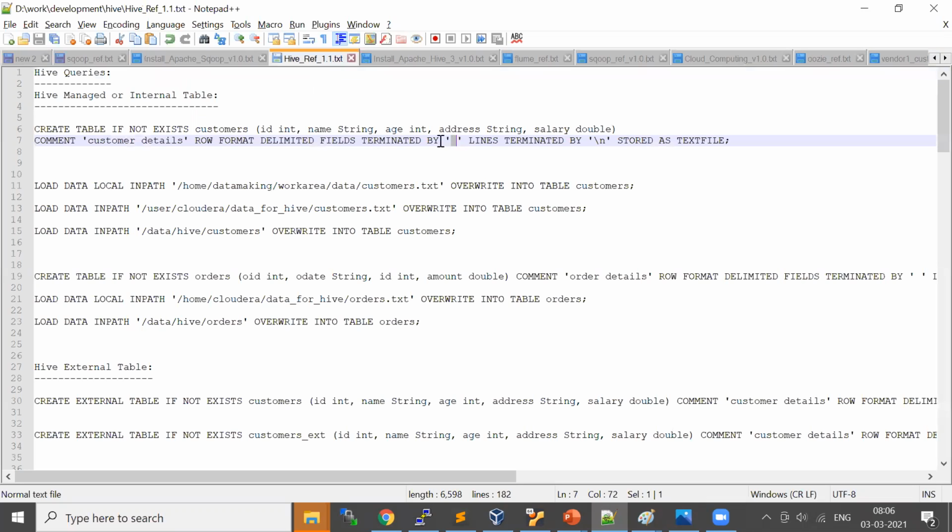You can change the delimiter. The fields delimitation will be specified here, and before that you need to specify these keywords: row format delimited fields terminated by the separator or the delimiter you need to specify here, and lines terminated by \n, and stored as a text file. So this table syntax works only for the text file format.